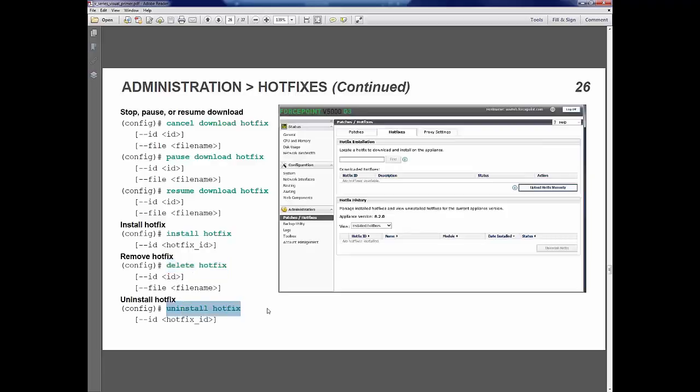Uninstall hotfix uninstalls a hotfix. Those two may be hard to keep straight. Delete deletes the file. Uninstall actually uninstalls the hotfix that you previously installed.